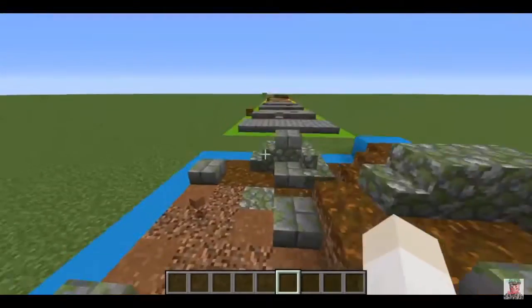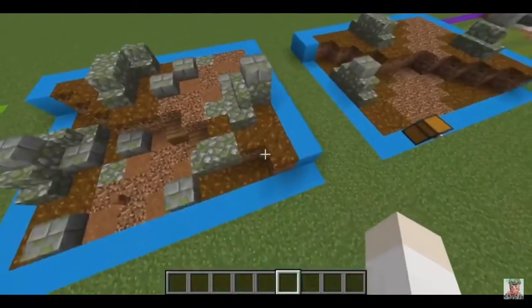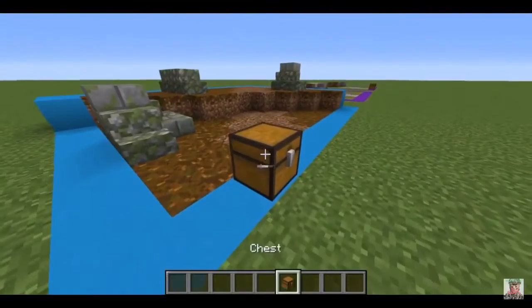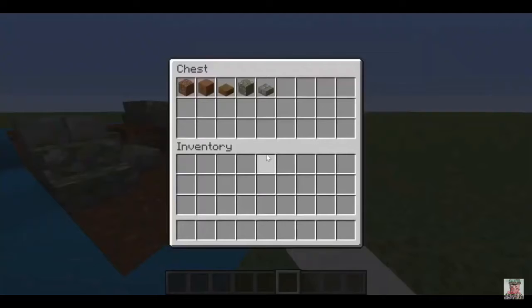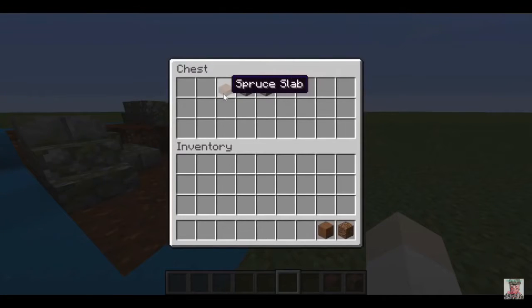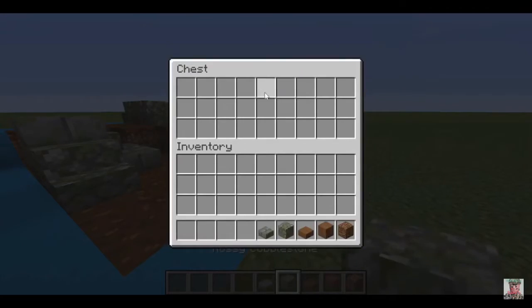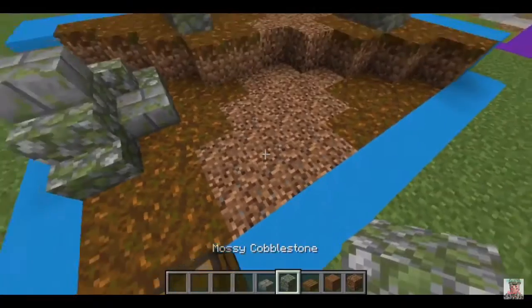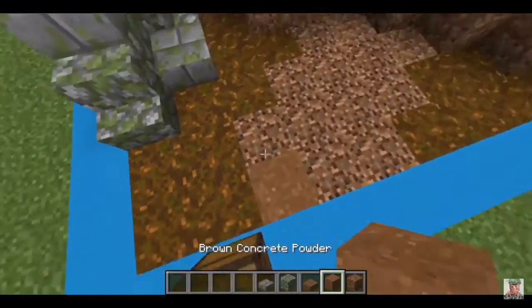And this is set in like a taiga, and it has a bit of a barrier on the side. So if we just open this chest, what we're going to need: coarse dirt, brown concrete powder, spruce slab, mossy cobblestone, and mossy stone brick slab. Oh my goodness, that is a tongue twister again.